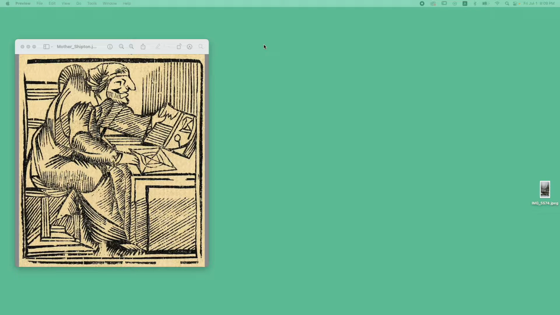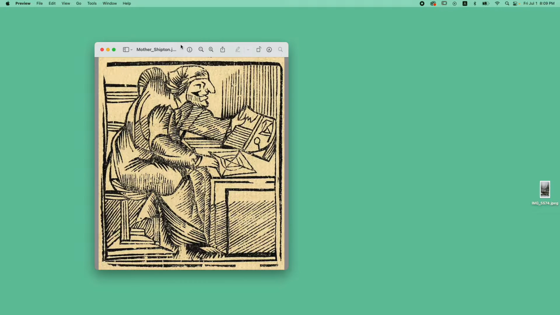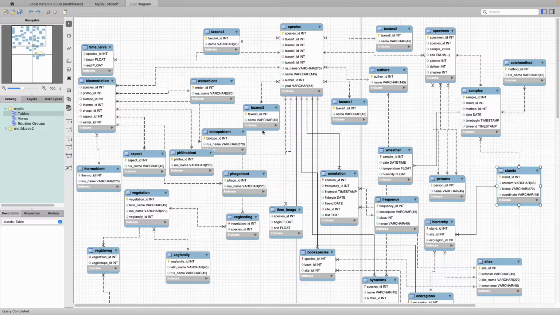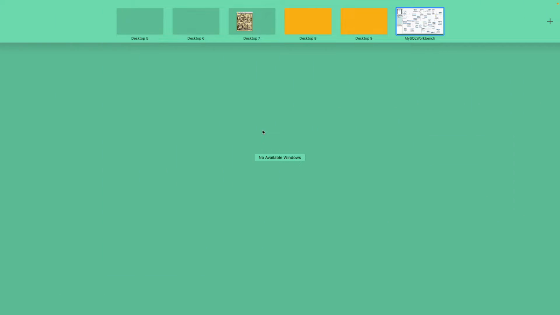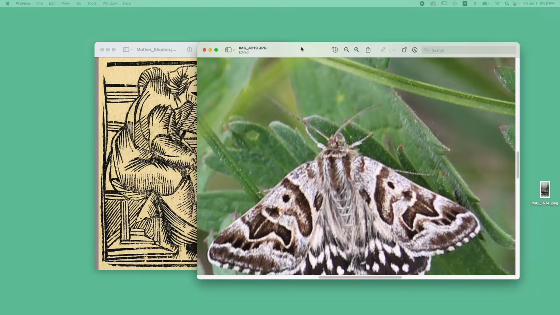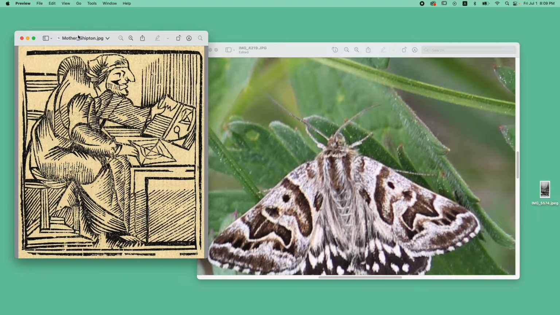Hello, today we will talk about the prophetess and witch Mother Shipton. Just joking. Let's talk about the database. Actually, it's not a joke. We will talk about a moth named after this prophetess. Oops. Okay.